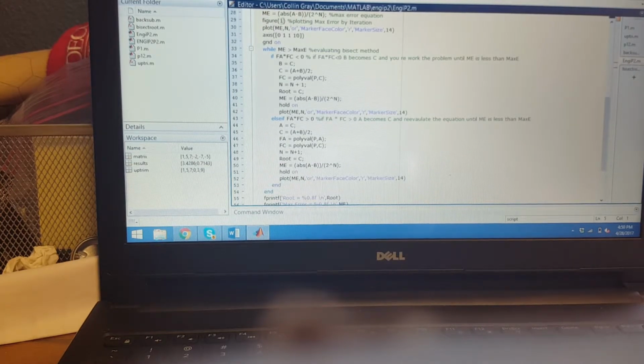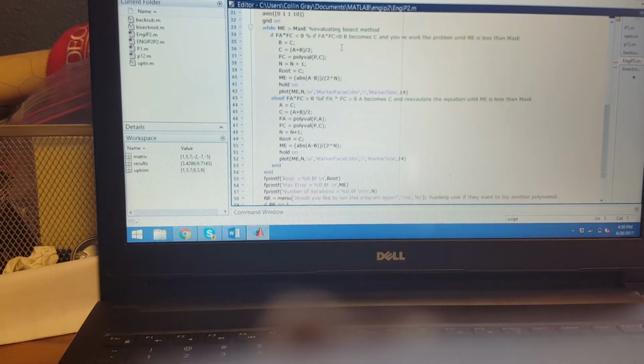And here we started to figure out how we're going to plot our answers. The x-axis will be the maximum error, and the y value will be the number of iterations. And here we go. We start the while loop. ME, the new max error, asks if it's greater than the max acceptable error, which is put in by the user. Then it keeps going until ME is less than the max acceptable error.